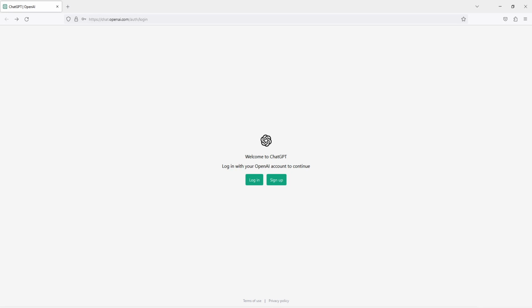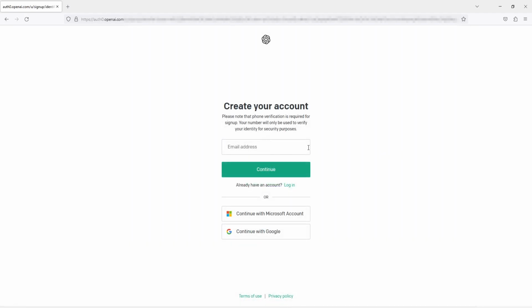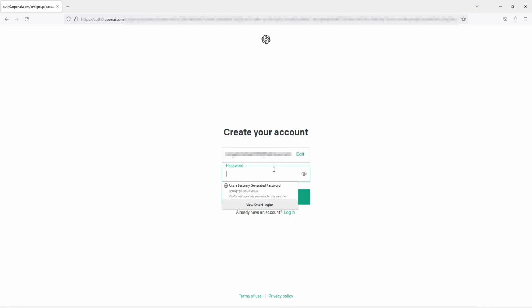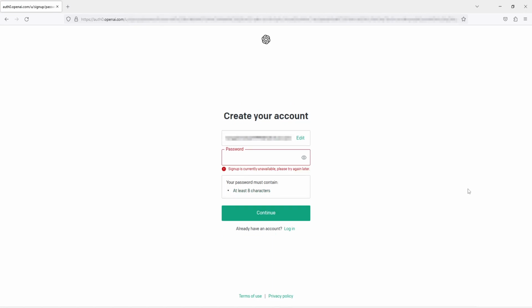So as you can see, I'm on the ChatGPT website. If I go ahead and click on sign up, and type in my email address, click on continue, and type in a password, and then click on continue, I now get an error message saying that sign up is currently unavailable. Please try it again later. So let's see how we can resolve this issue.